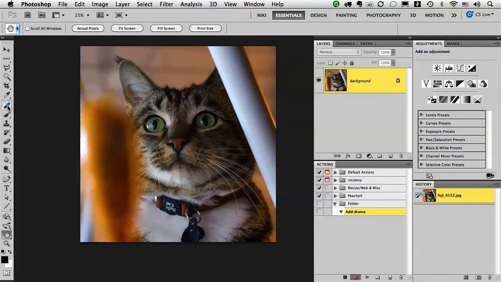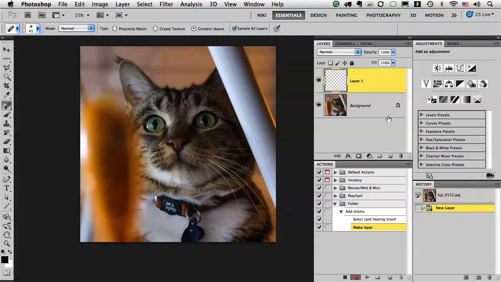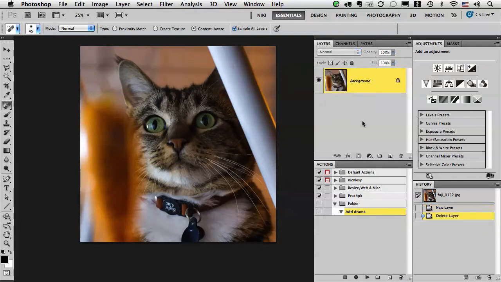For example, if I select a different tool, you can see how it said select spot healing brush. Or if I add a new layer, it's going to say make layer right down here. Now, I don't want those in there, so I'm actually going to go back, hold my shift key down, and then just delete those two steps. And I'm going to delete that layer because I don't need it. And now I'm going to go back and continue recording and actually create the action that I was intending to create.